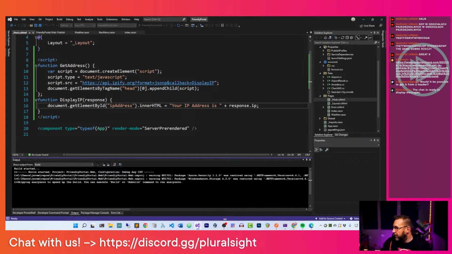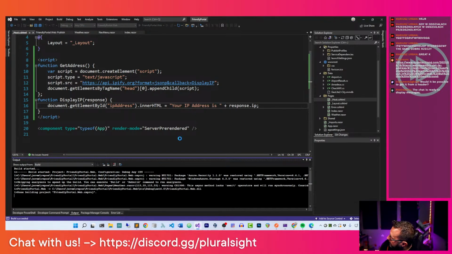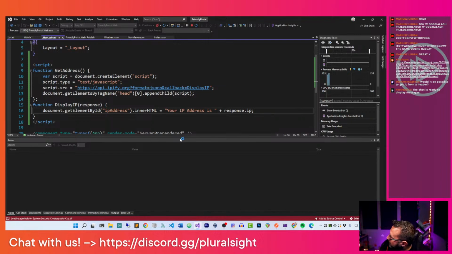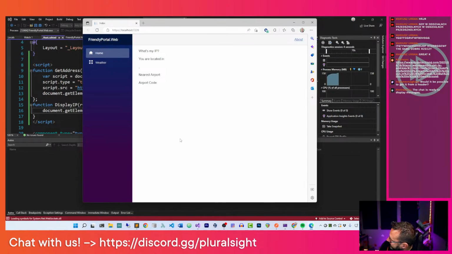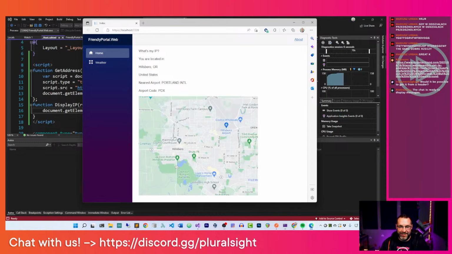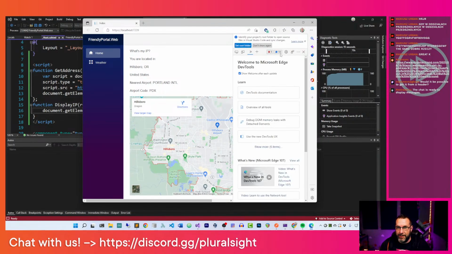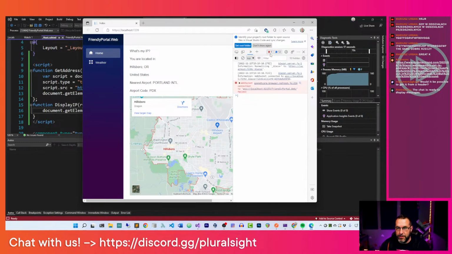Push play. I'm expecting an error, but we'll see. And right now I'm awkwardly staring at the TikTok thing. What's my IP? Looks like it is not producing anything. So let's jump into the dev tools here.